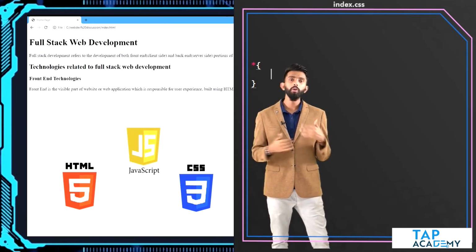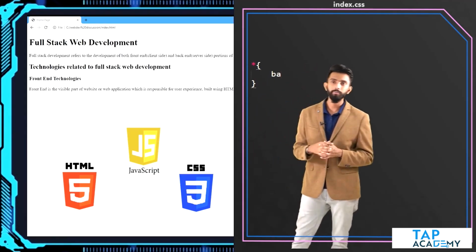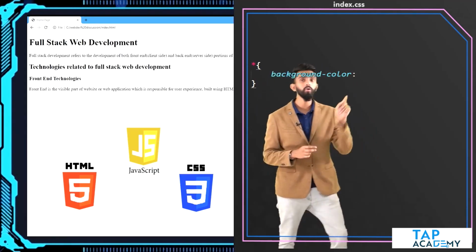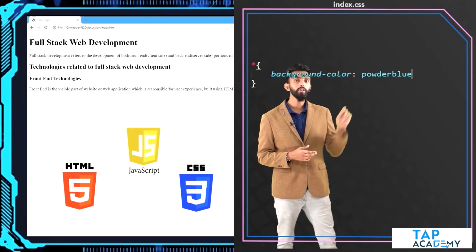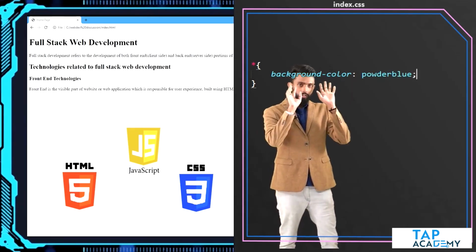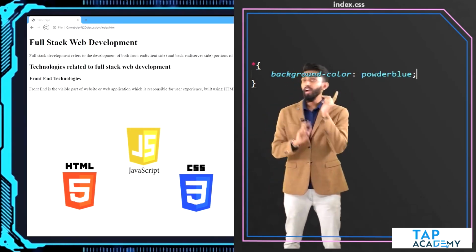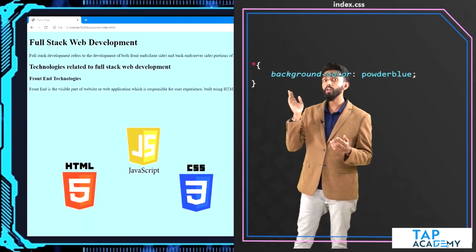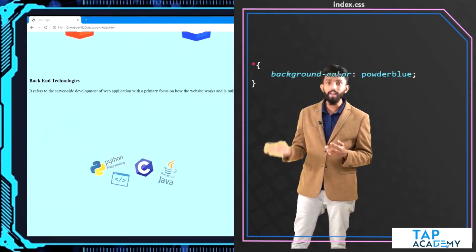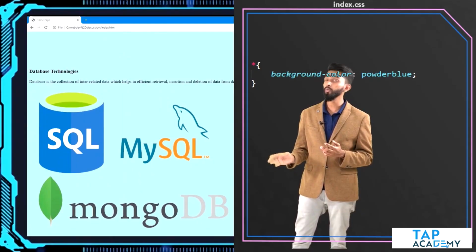Now, inside this I should be mentioning property value pairs. So maybe I want background color. So type background color. And what is the background color? Powder blue, like this, right? Powder blue. And I'll put a semicolon, right? Just this much if I do, and if I refresh my HTML page, will it happen? Yes. And if I scroll down, you can see all the elements, background color has become powder blue.